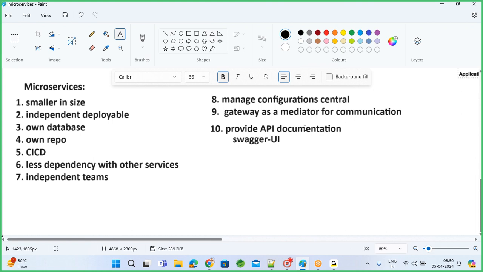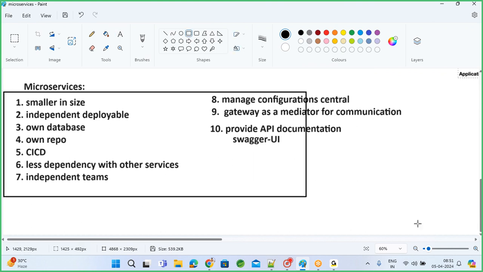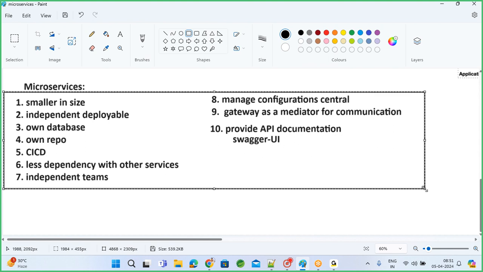So Swagger documentation, you need to provide some kind of documentation, and Swagger is what we will use. So these all are the minimum that you need to provide. When you are creating a microservice, you need to keep all this in mind. What you need to keep in mind?